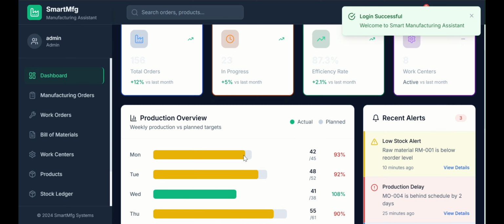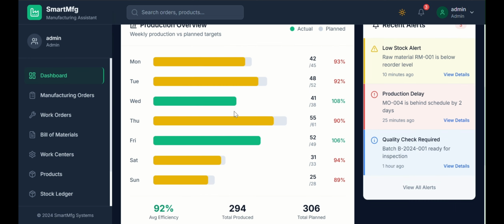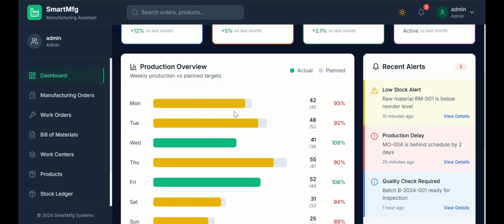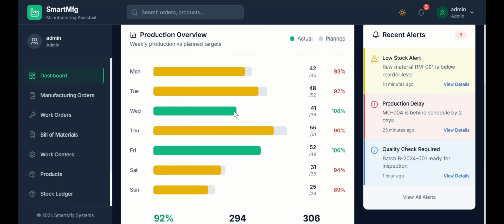And in the dashboard, you get to know the details. That is 156. The dashboard would be showing day to day, weekly production versus planned targets, how much they have reached, etc. Like, weekly production was 42 and the planned target was 45.